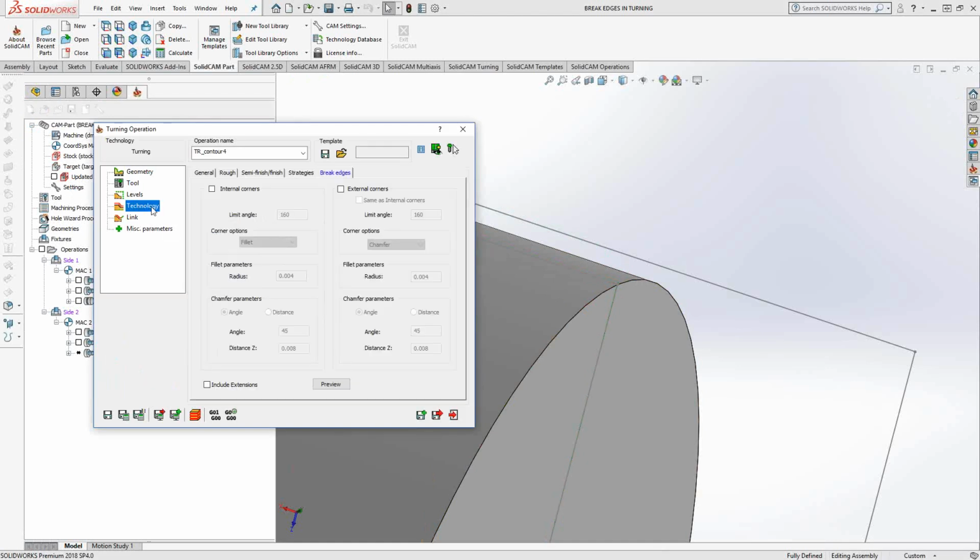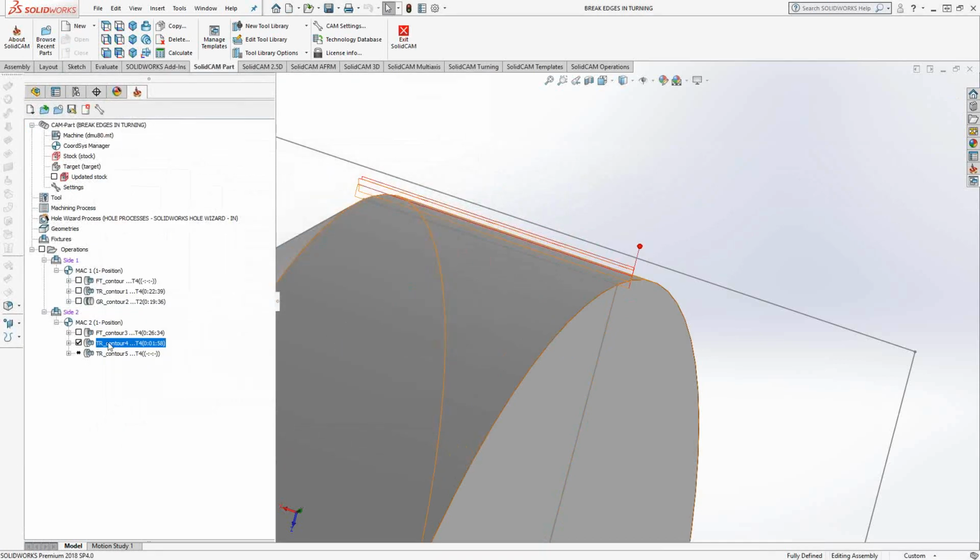So if I were to go in there and try to do some break edges, let's say we had an external corner, I want to put a 45-degree chamfer on there, it doesn't add it because it doesn't recognize that as a corner. There's nothing there that tells it that that's a corner. I need two lines of the geometry to tell it that there's a corner there.